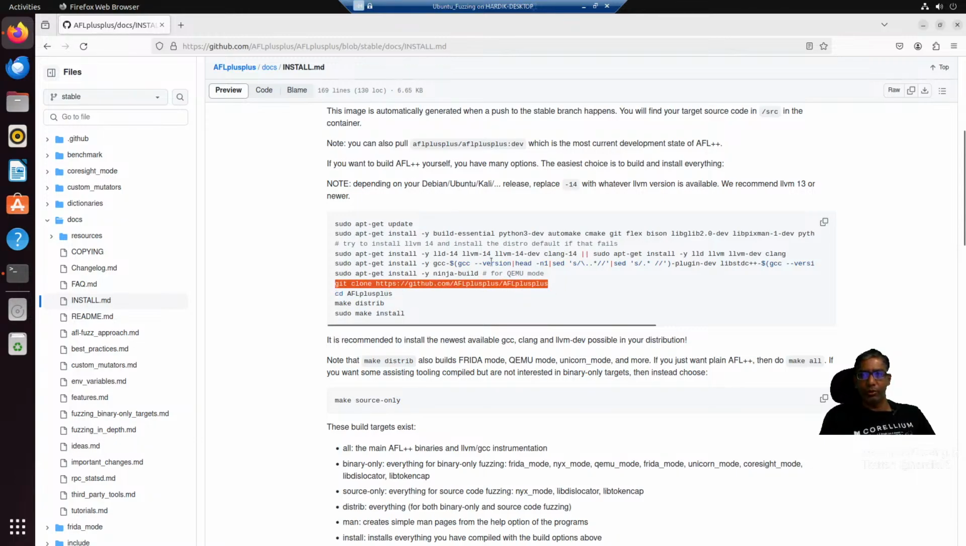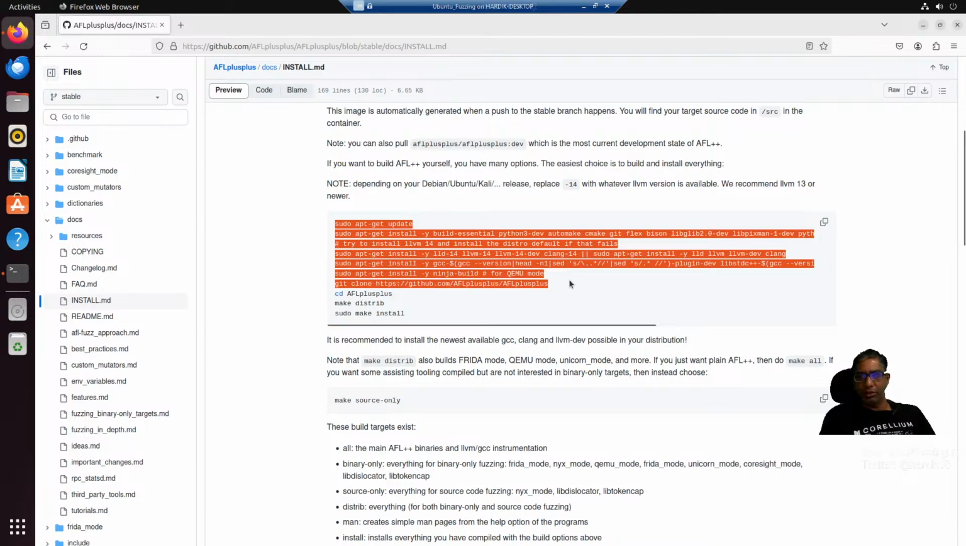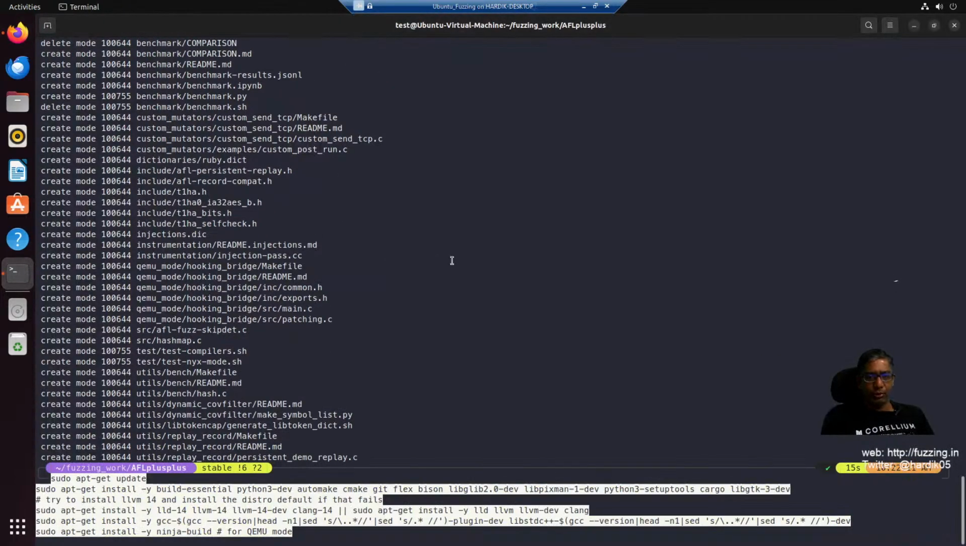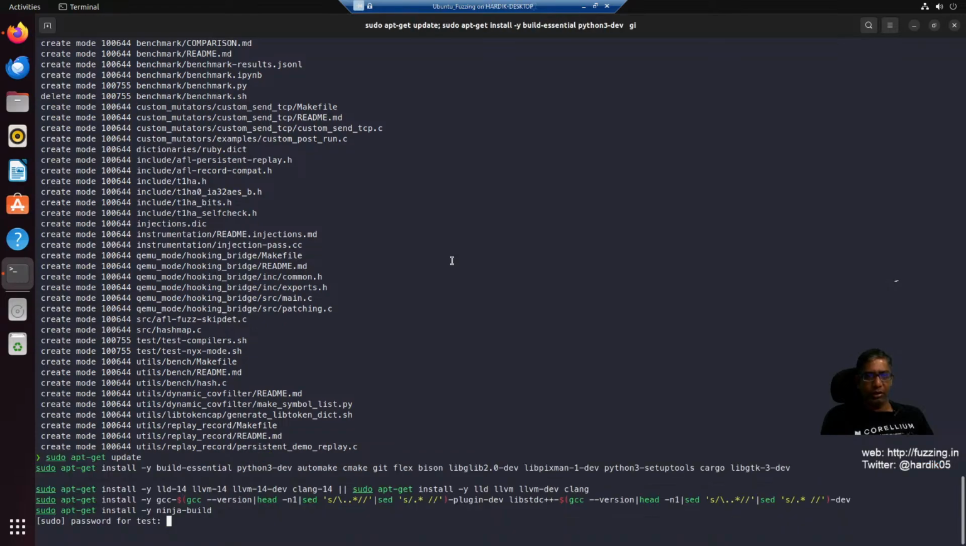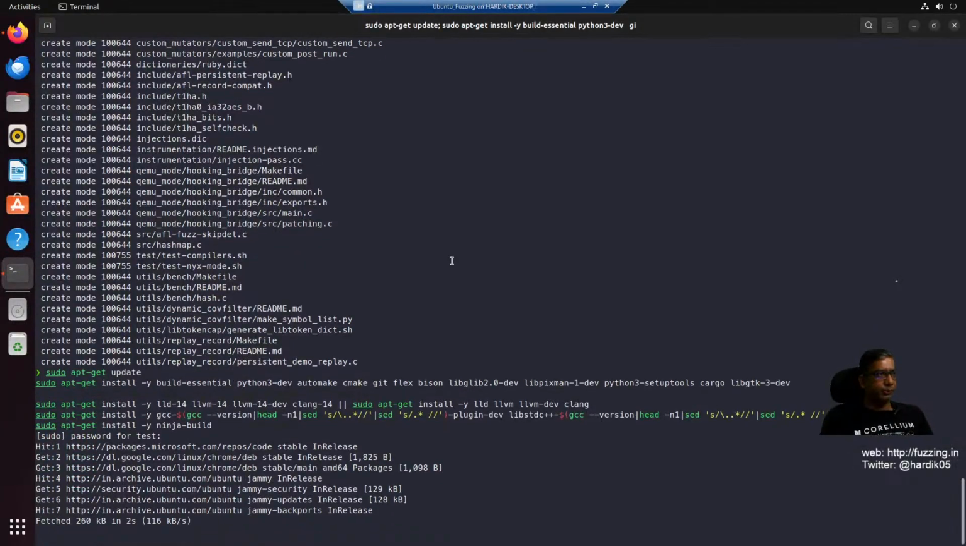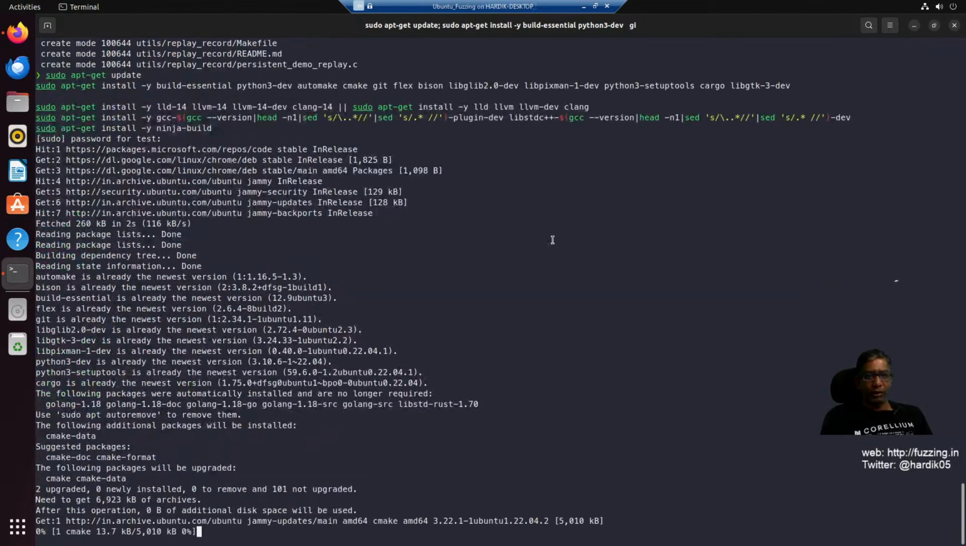We don't need to do this, and I have already installed the libraries on my system. But let me show you again and see. So okay, AFL has pulled the Git repo. I mean, we are on the latest Git version, and we can actually run this command. Just copy paste this command and run it, and it will take some time.